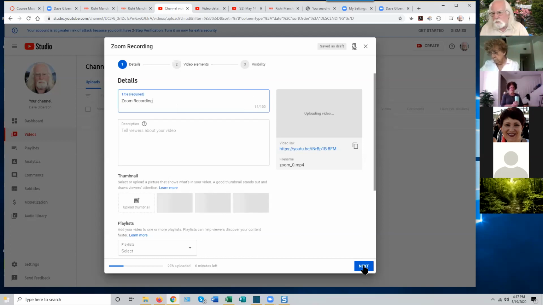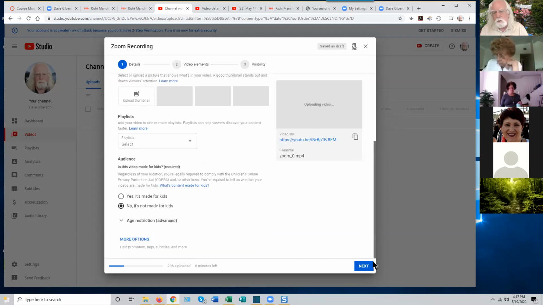Then you click Next. Oh, and there's one other thing you have to do on this first screen, the details screen here, and that's to assure YouTube that no, it's not made for kids. By kids, they mean someone under 13. Your students will be a bit older than that in most cases, so you don't have to worry. If you say yes, it's made for kids, you've got to jump through a bunch of other hoops about ensuring that you're not marketing evil things to children and things like that. So you can say honestly, no, it's not made for kids.